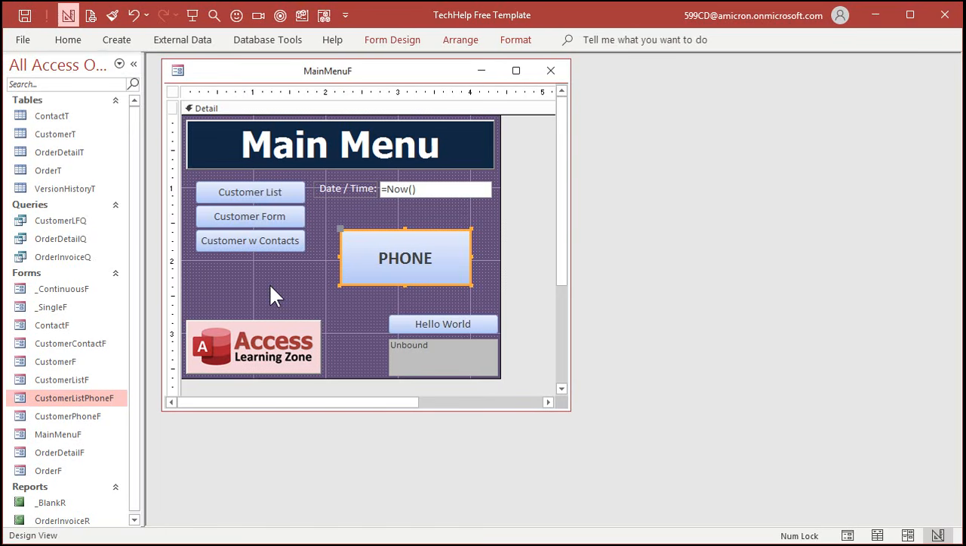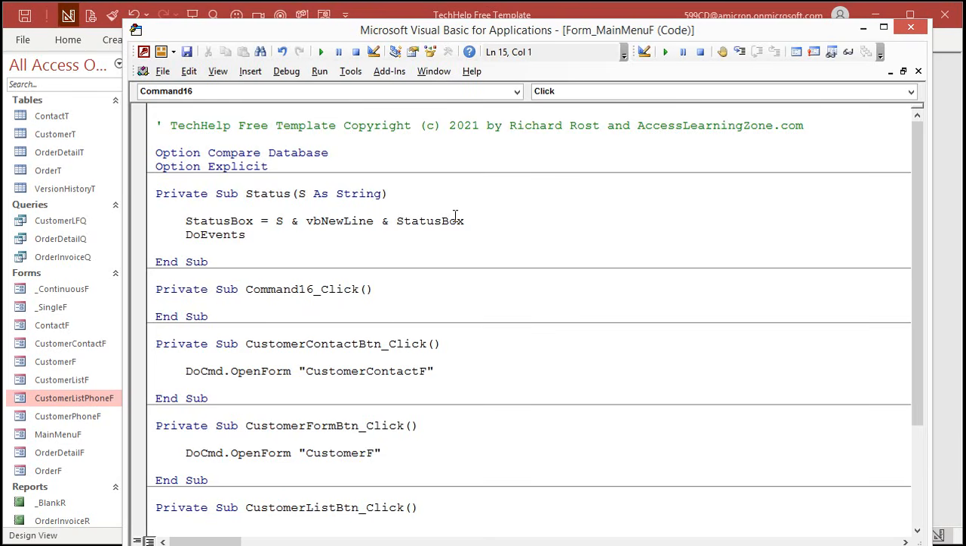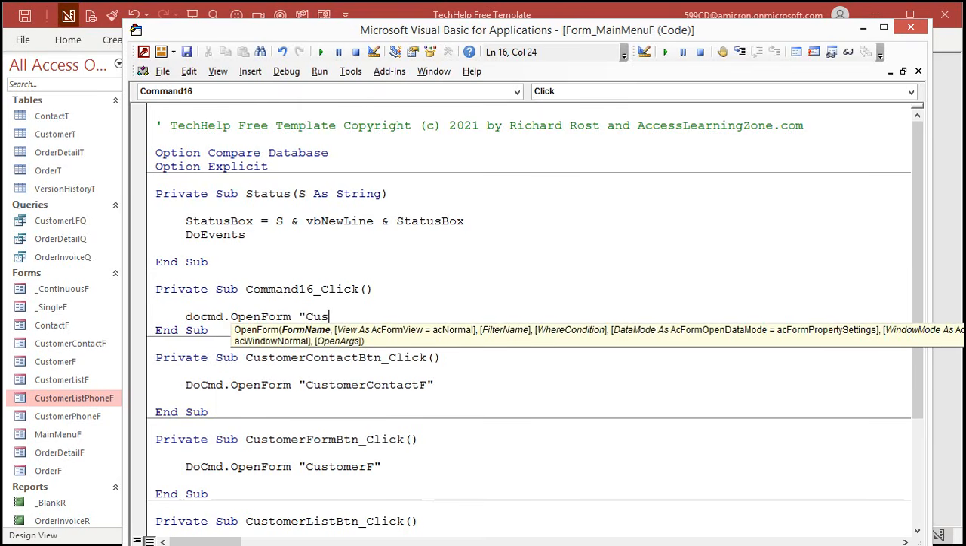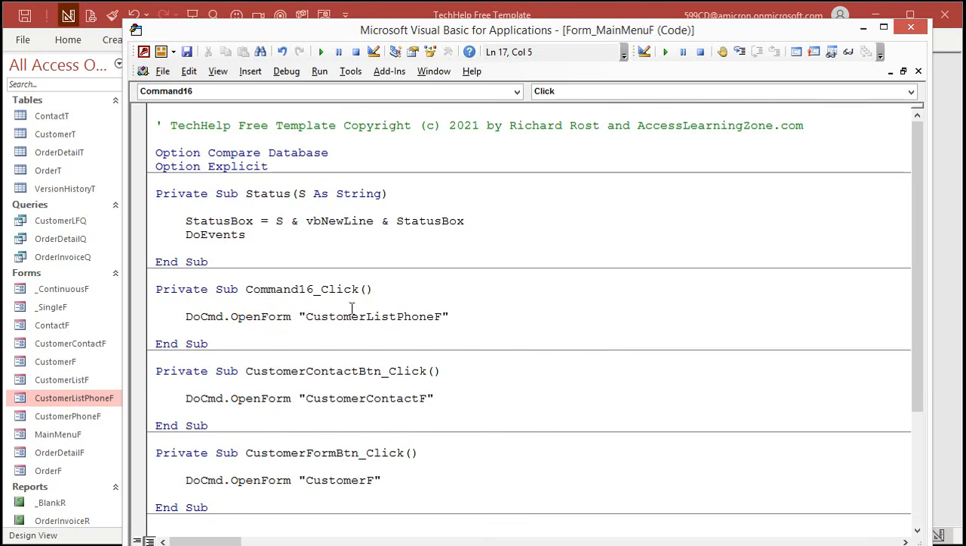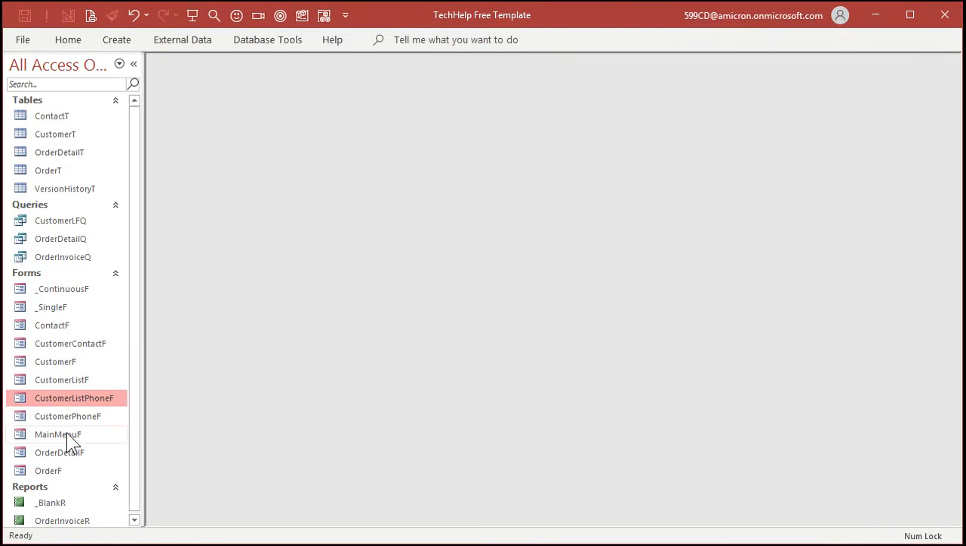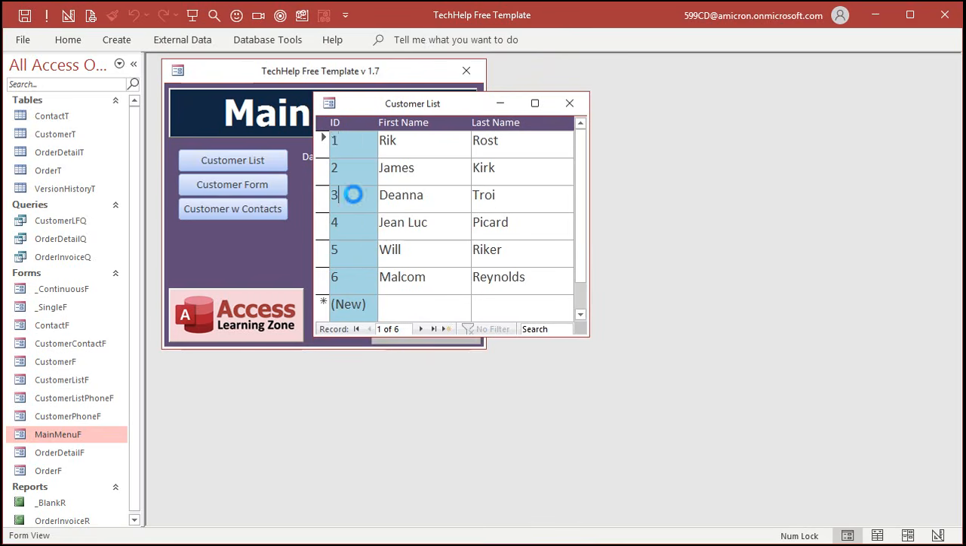Save it. Now, right-click, build event. We're going to say in here, do command dot open form customer list phone F. That's it. See, one little simple line of code. VB's easy, right? If you're sticking with me for these tech help videos, you're going to learn a little VB from time to time. It's so much easier than using macros or the wizards. Okay, now when the database opens up, when you connect to it, phone, tap.